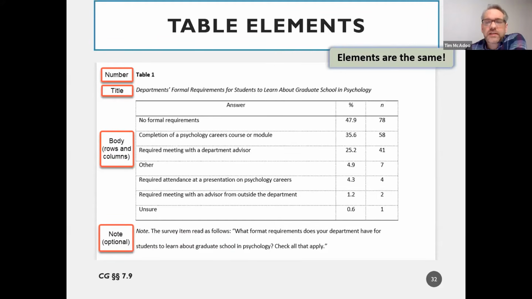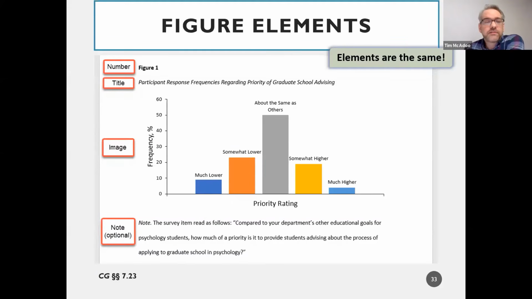So on this slide, you can see the 4 elements of a table. One key update with 7th edition is the tables and figures follow the same structure, which makes it easy to remember. So you can see here that you start with the number, a title, the table body or the figure image, and then the note if you need one. And on the next slide, you can see that in the figure, it's the same. You've got the figure number, the figure title, the image, figure body, and then the note if you need one.